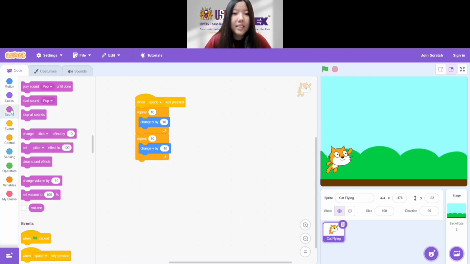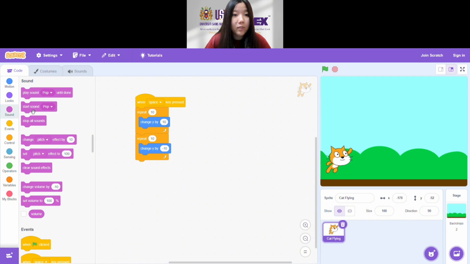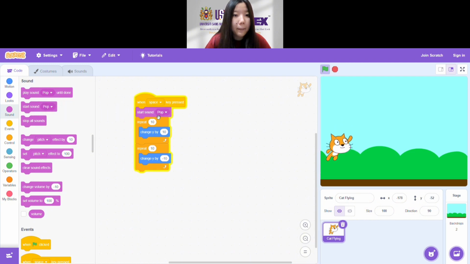We can also enhance the jump by making it play a sound. So we can just add this block, start sound pop. Now our character can jump. Next, let's make a moving obstacle, so our character has something to jump over.